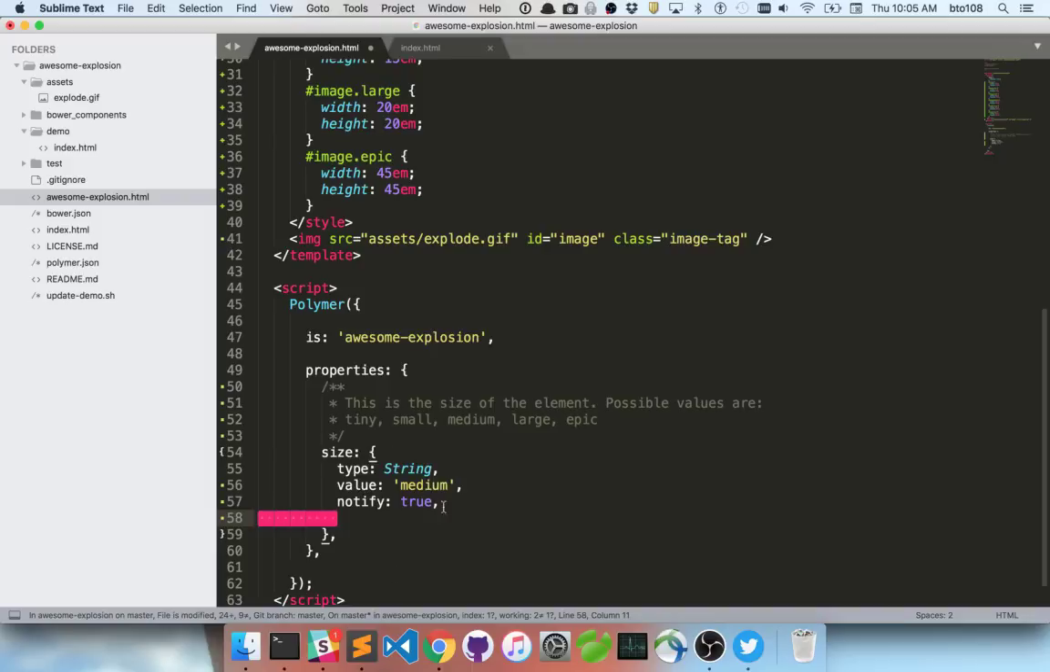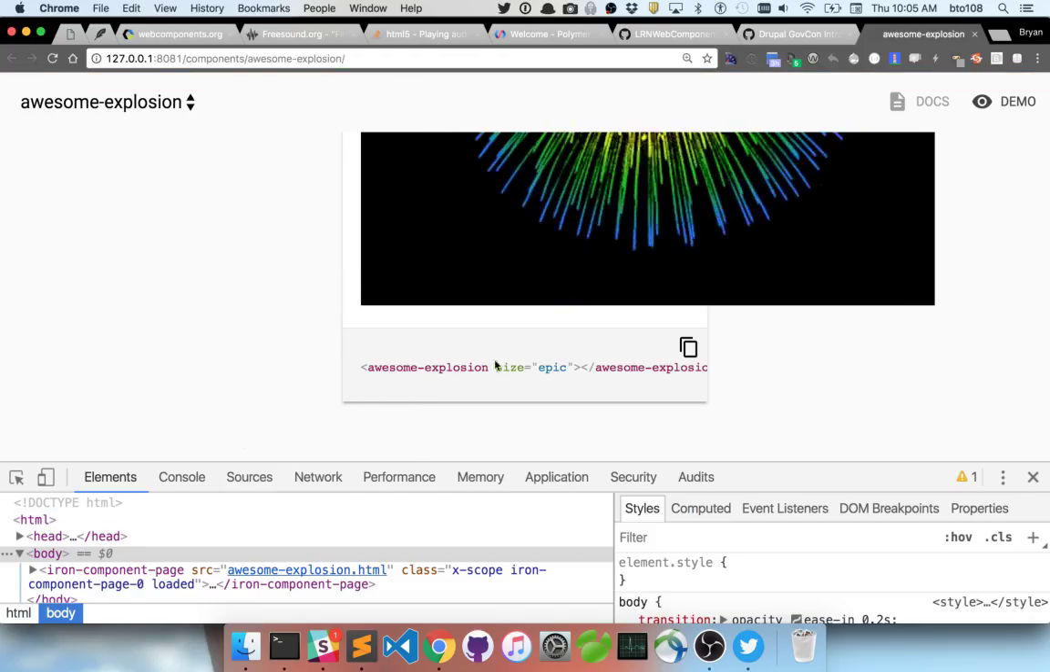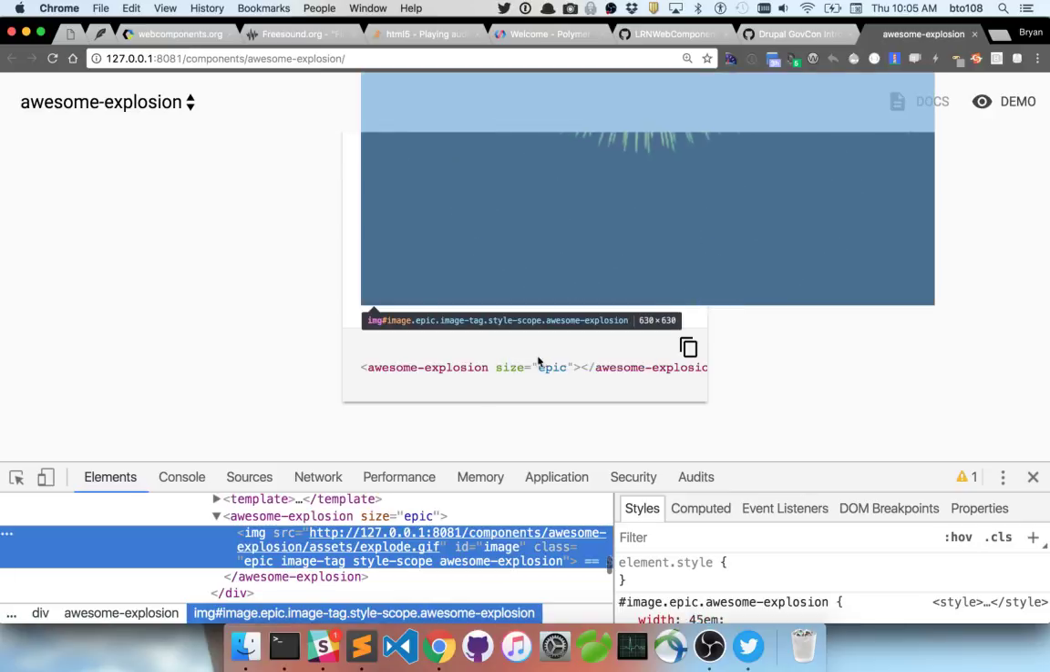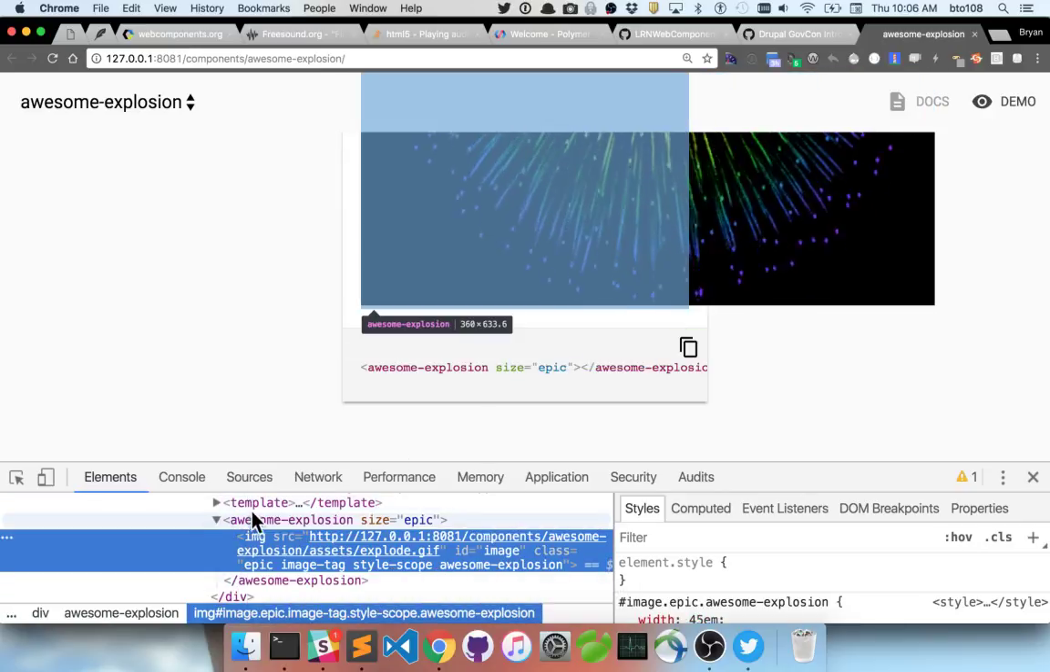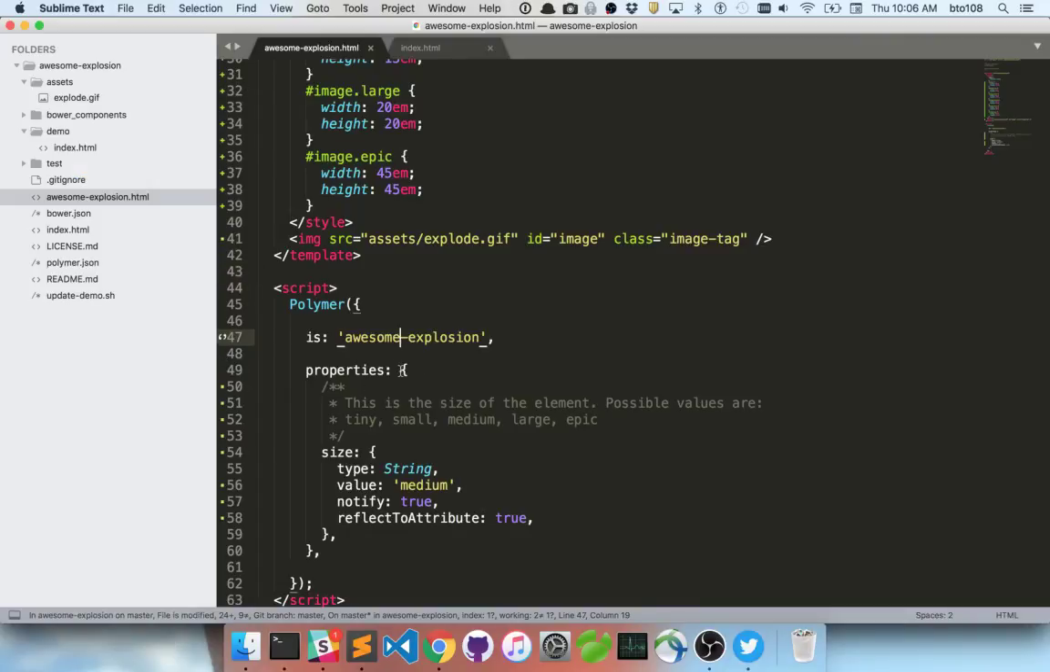Now that would have to be in place if I were to inspect the DOM and modify, making a tiny, a small, or a large, an epic, or what have you, so that the class would get rebound to what that is in the template. Another one I can do is reflect to attribute, true on that. And what that does is that the size will actually be printed into the DOM. You'll be able to see small, medium, large, which actually, if I look at this, yes, it says it there, but I don't believe it'll be on here. Oh, no, it does actually have it on there. Okay, so in that case, it is there.